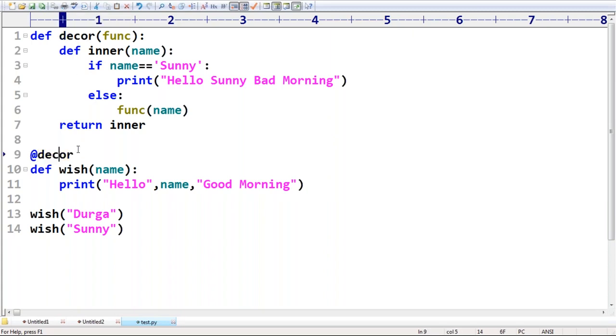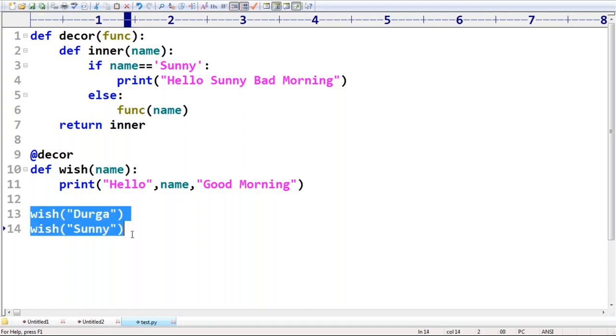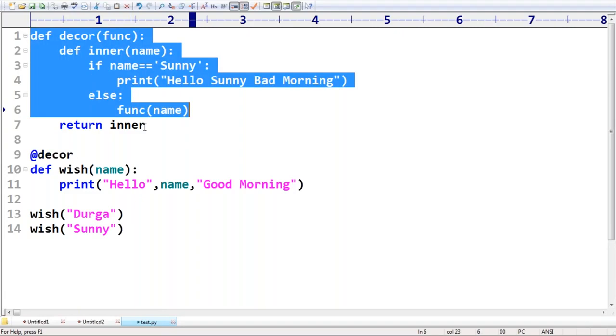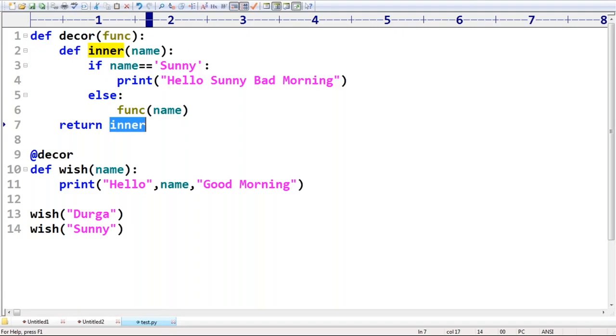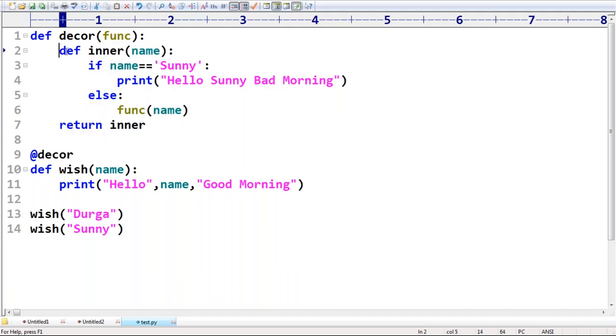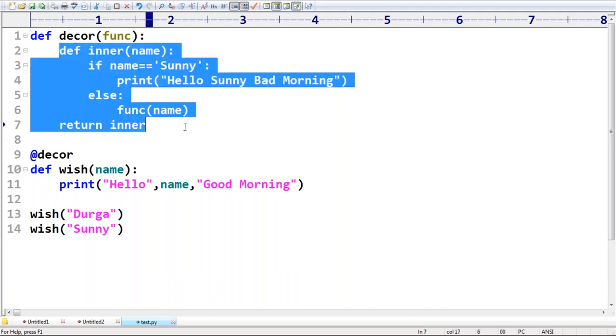Now take very special care. What will happen is whenever we are calling the wish method, listen very carefully, sir. Whenever we are calling the wish method, is there any decorator defined or not? Oh, a decorator is defined, man. Immediately this decorator will be executed and it's going to return some function. That function by default is going to be executed, the inner function.